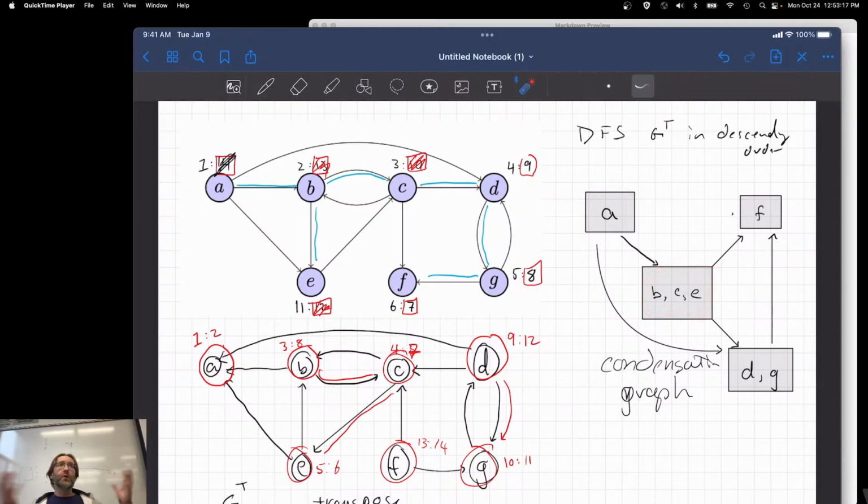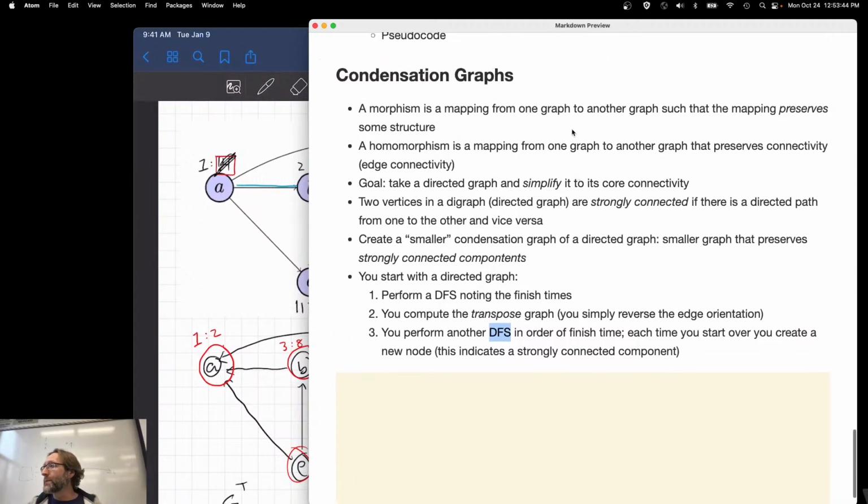You could have a graph with 1,000,000 vertices. If you can have the same topology by simplifying it down to, say, 5 vertices, then that would be huge computationally. Then you would be able to route stuff a lot easier, or do simple graph algorithms a lot simpler on an input that's much smaller. And that's the point of having a homomorphism. A homomorphism is a mapping from one graph to another that preserves some edge connectivity. Okay.